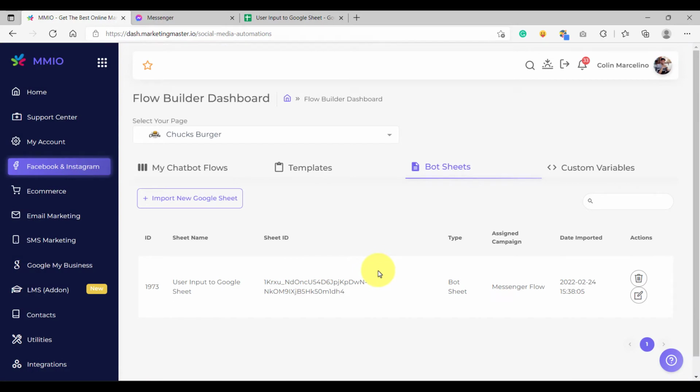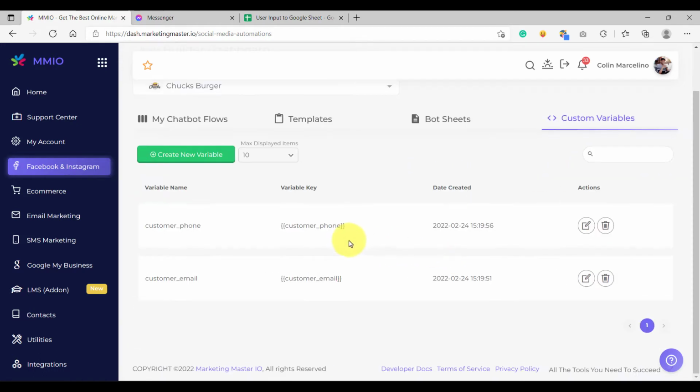The next step is we are going to edit our custom variables and assign a specific Google column to each of the variables. You can see that there is a custom variable tab here right beside the bot sheets. So click on custom variables and notice that we have the custom variables that we created from our flow here. It means that whenever you create a user input variable, it is automatically added to your custom variables list here. So we are going to edit the customer phone number first. Click edit variable.